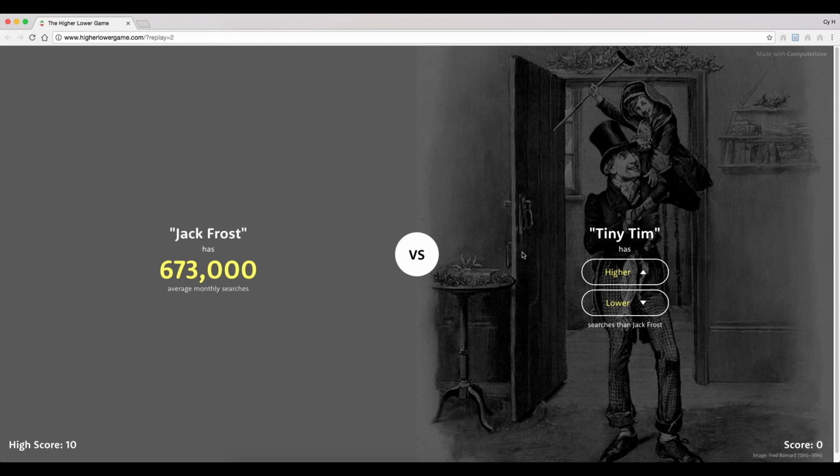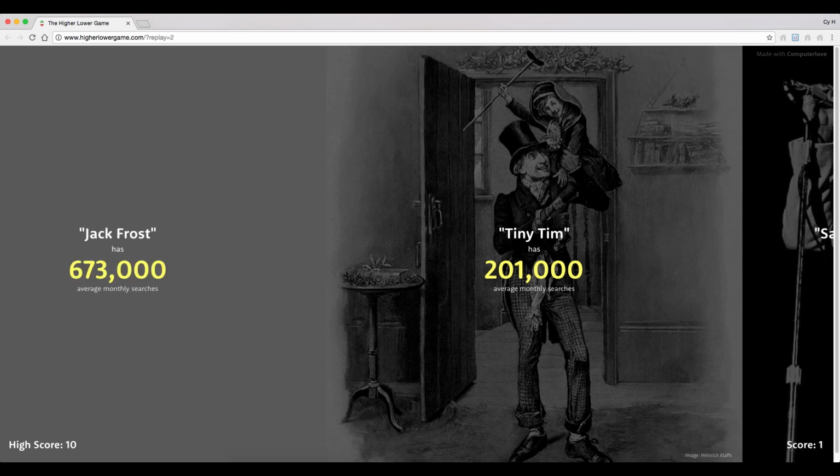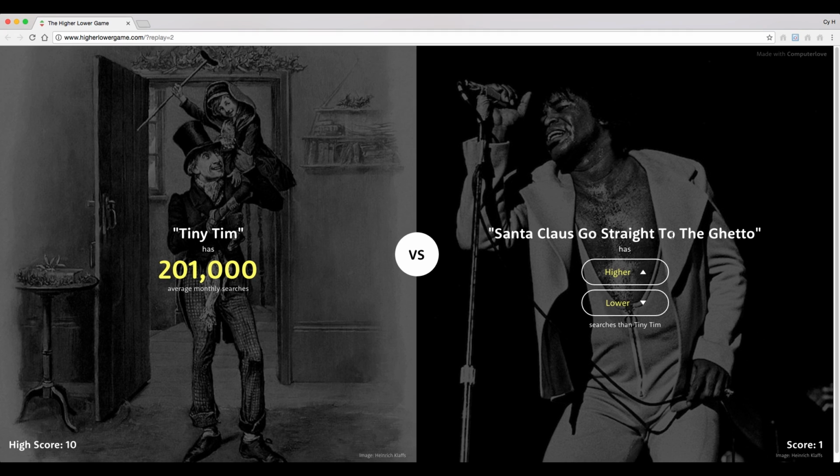Okay, Jack Frost, which apparently does not have an image, or Tiny Tim. Okay, I think Tiny Tim was Christmas Carol. Yeah, it was. But, I think, oh, this is so hard. Lower? Come on. Yeah, alright. Awesome, so Santa Claus goes straight to the ghetto? I have never heard that.